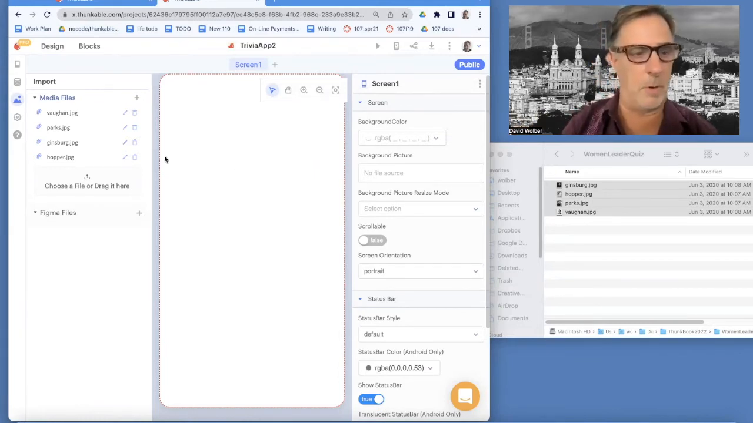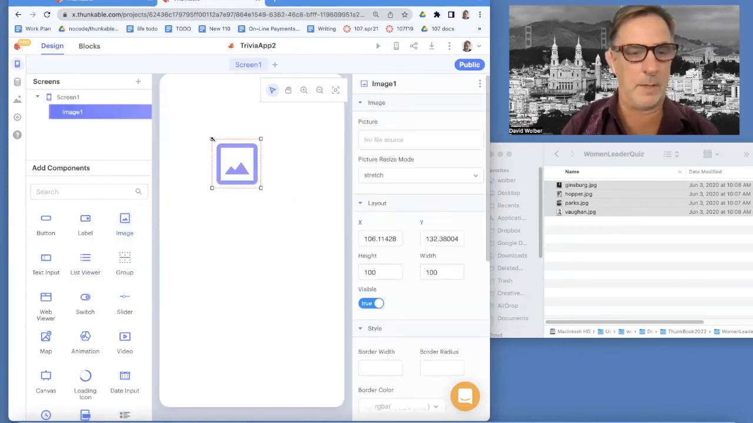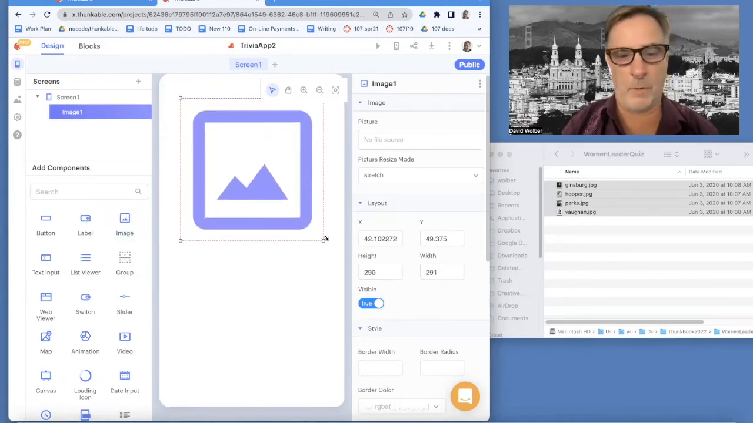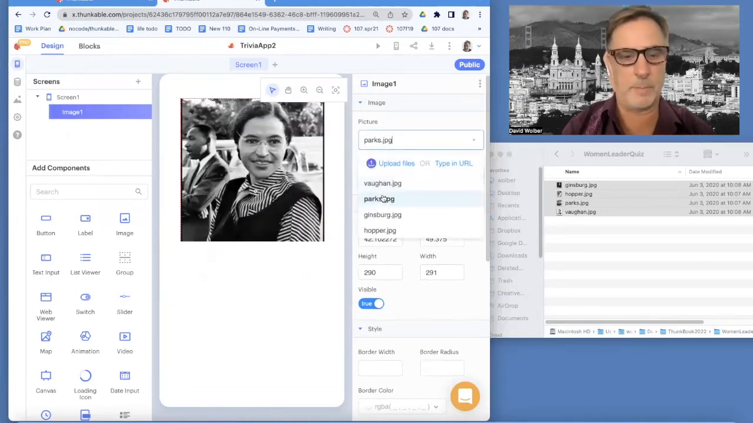So I'm going to come back to the designer, and I'm going to add an image. And let's make that image a lot bigger. One thing, I don't want stretch mode. Let's just do cover for now, but you can play around with those properties. What I want to do is show a picture. I could just choose one here, so like Rosa might be the first one, and I can see how the first one might look.